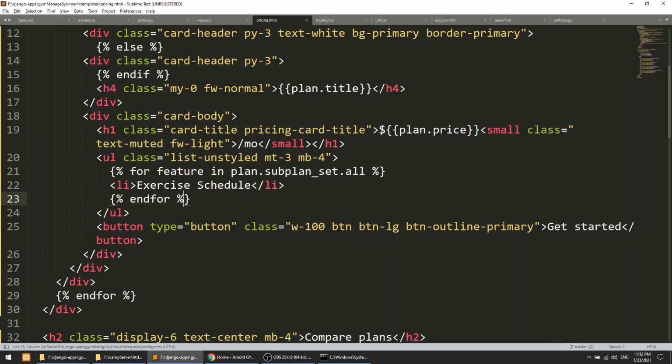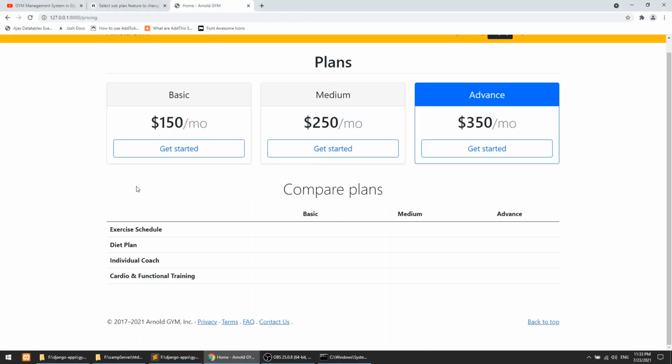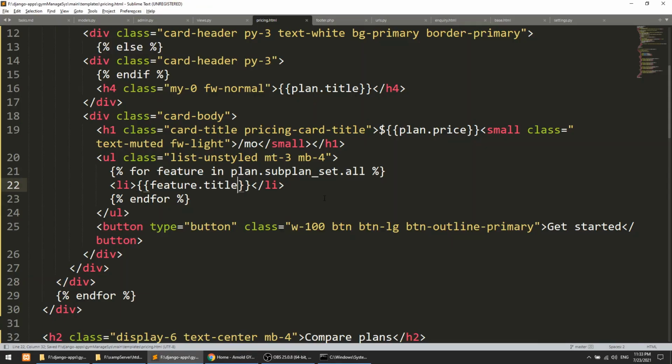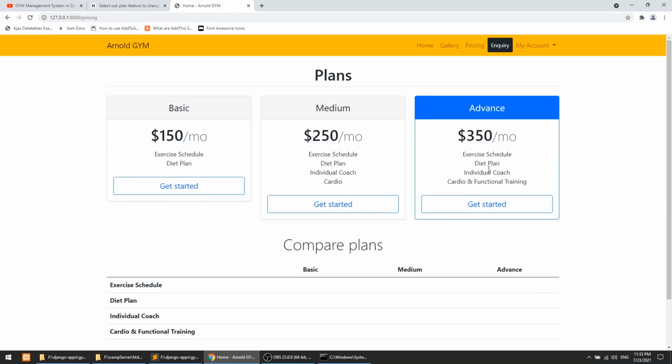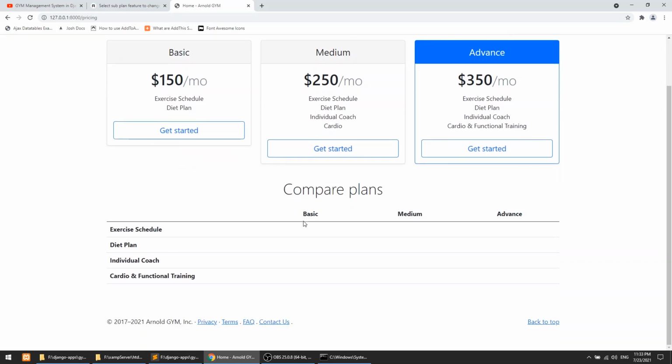Refresh the page, and this will be for.feature.title. And we will refresh this. Okay, it is saying this will not be subplan, actually this will be subplan feature. So refresh the page. So here we have the plans. This is basic, medium, and here you can see that we have highlighted this with the help of status. Now we need to show the compare, now we need to compare the plans.